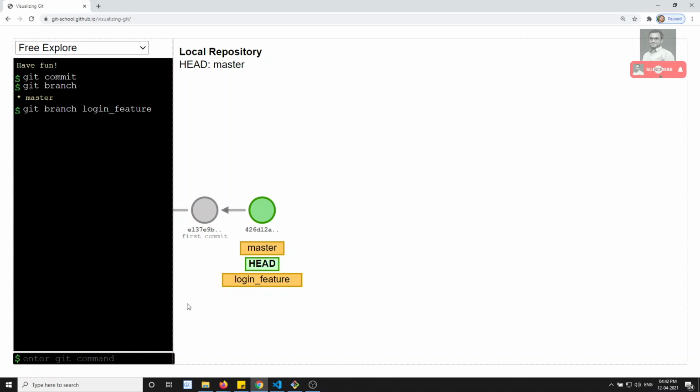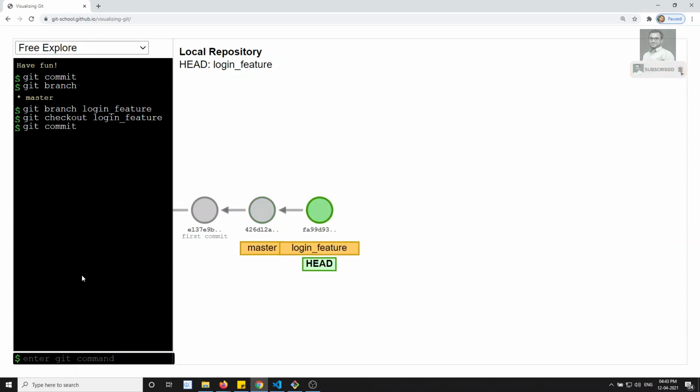Let's move the head to the login feature also, so that whatever commits we make, we know that we are committing in the login feature branch only. In order to move the head to the branch, we need to use git checkout login_feature. Okay, now the head has moved to the login feature. Now I will commit some logic. Okay, so we are committing some code.